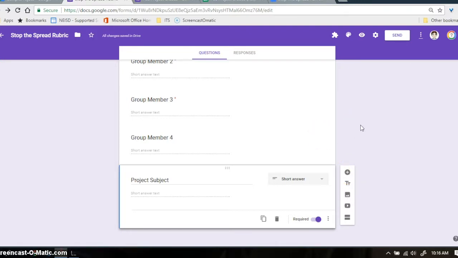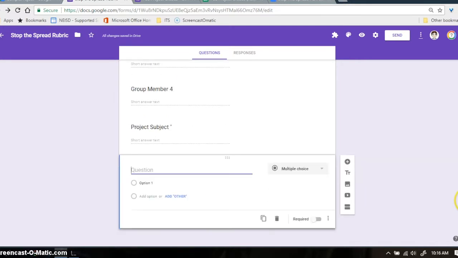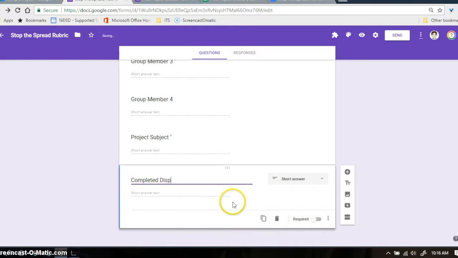So I had them do a display board. It was required for all students, so that's going to be my next question. The display board was required for each group, and I'm just going to put, did they complete it? I can't grade it if they didn't complete it.